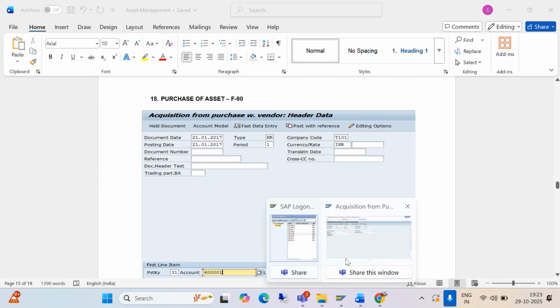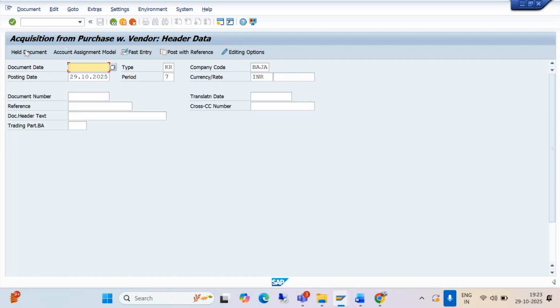So here we are going to purchase one asset. How to purchase the asset is the end user task. F-90 is the transaction code. Here, in F-90, acquisition for purchase from the vendor is given. I will give the acquisition date as 01/04, the start of the financial year, to show how the system calculates depreciation month on month. So I have taken the first of the financial year: 01/04/2025.